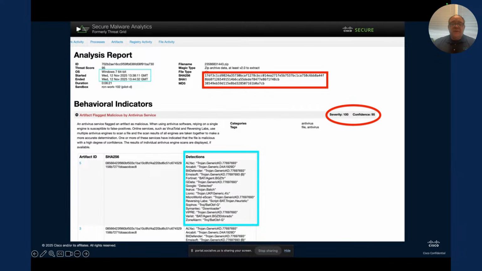So here's more of the indirect evidence, right? We've looked at best and corroborative, and now indirect is this report that's bringing all this stuff together. We know it runs on Windows 7 64. We know when this report was created and ended because we detonated the malware in a sandbox, so we were able to gather all this information. One behavioral indicator with a severity of 100 and a confidence score of 95 says that this is malware.